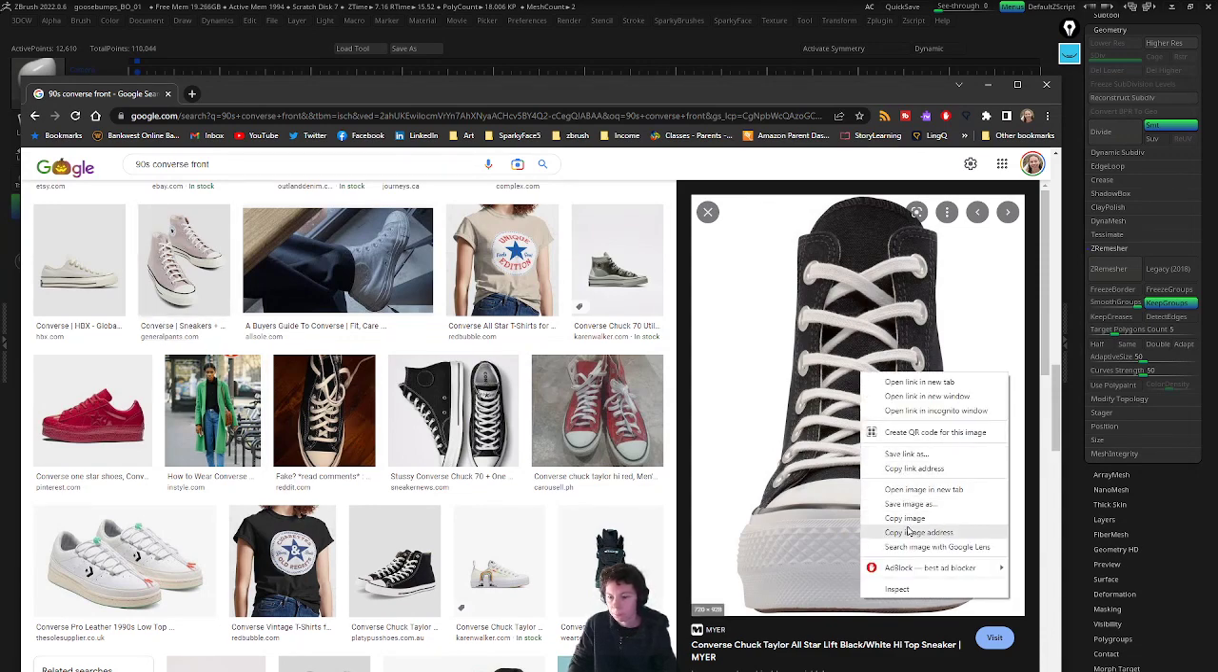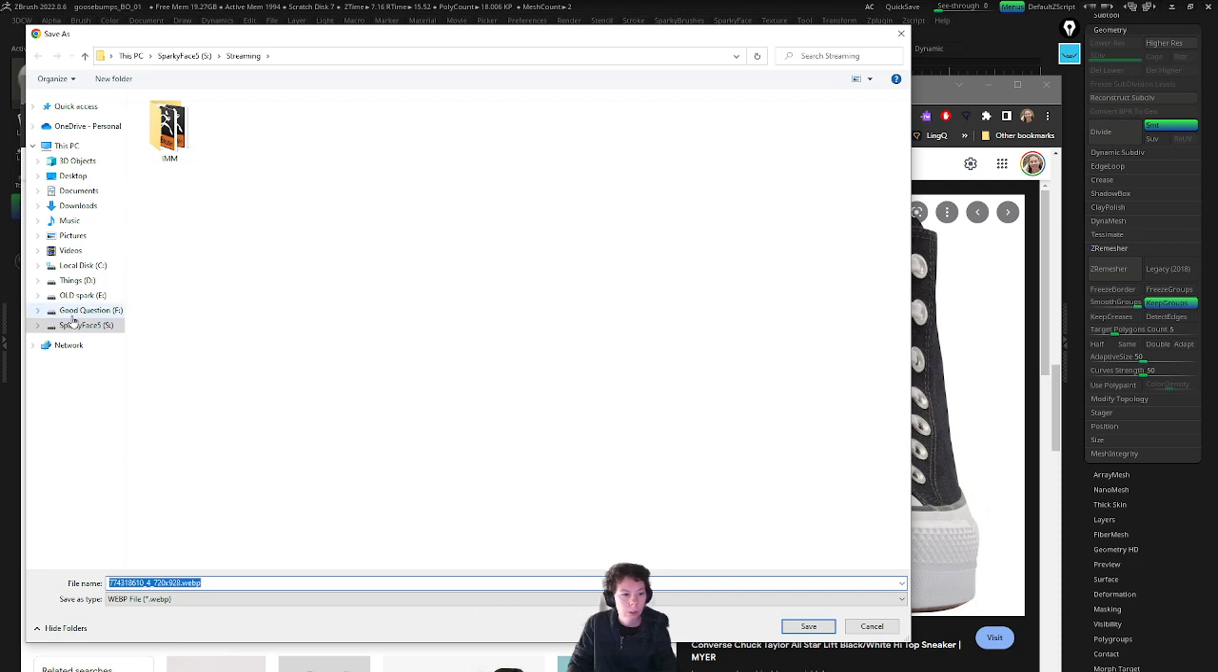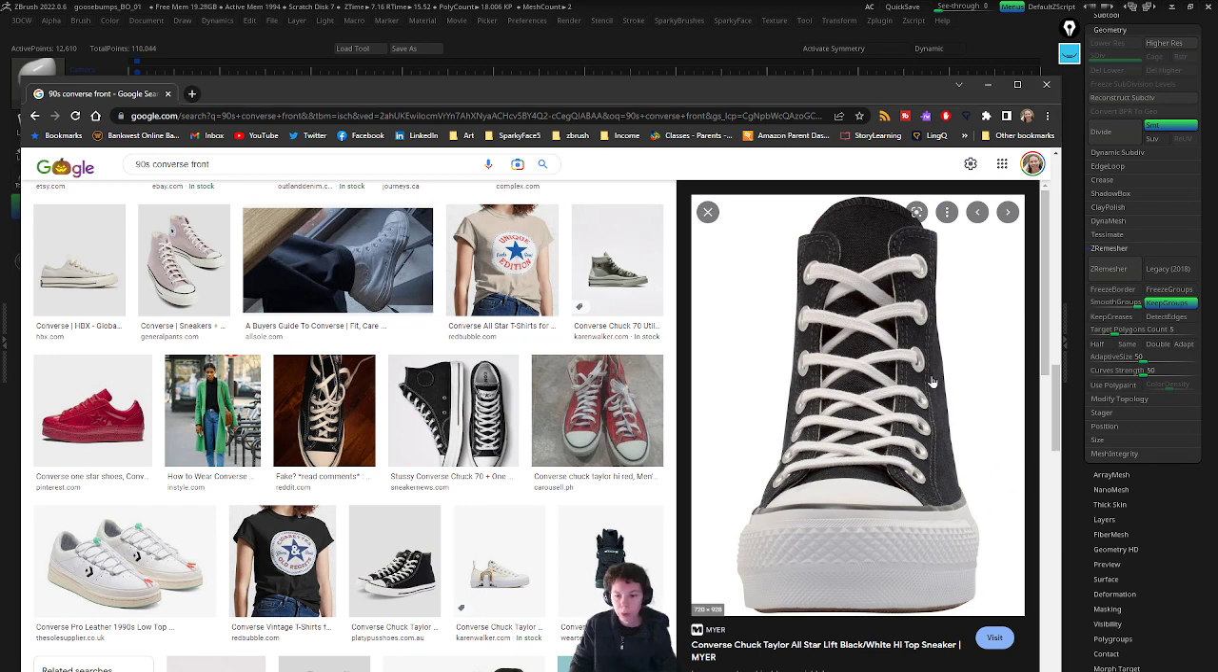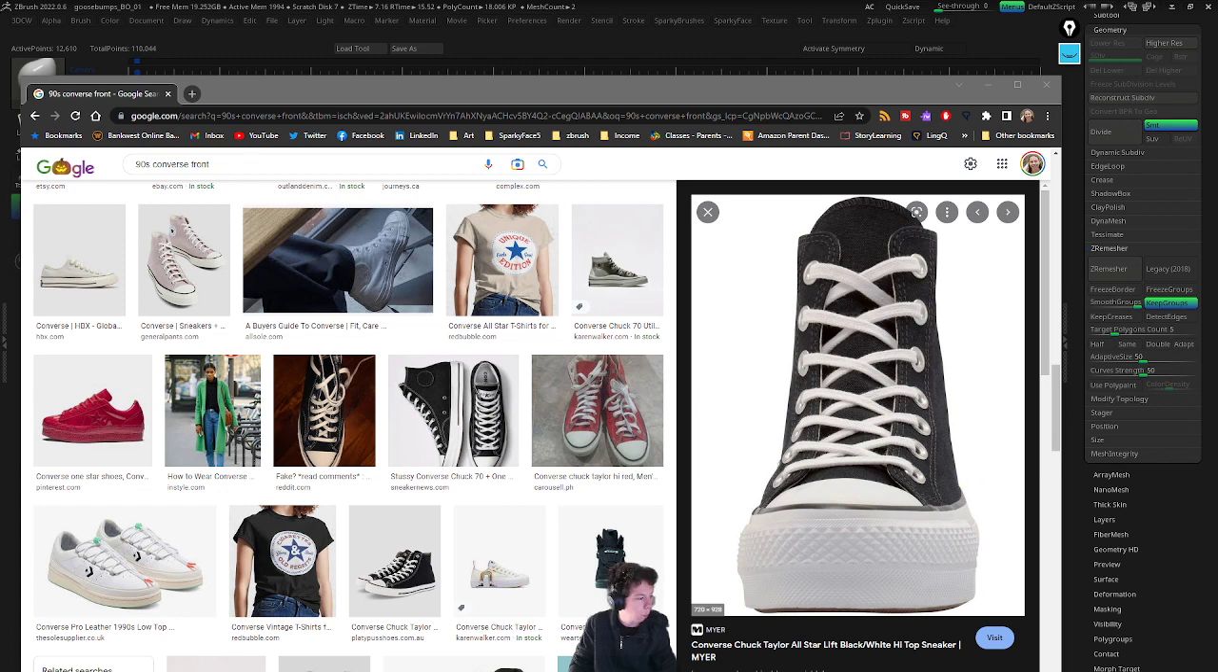All right, let's save this one. That's not what I want. I want the image. Save image as. Oh no, it's saving as a web file.